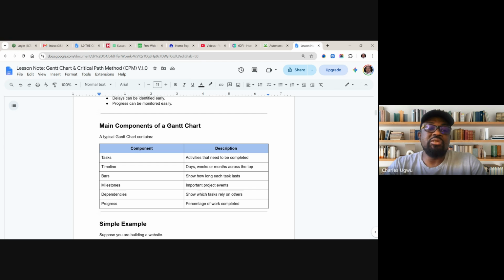So in the Gantt chart, we have tasks, timeline, bars, milestones, dependencies, and progress. It's just like me repeating what we've done, because we've passed through all these things, but it's just to refresh our memory.